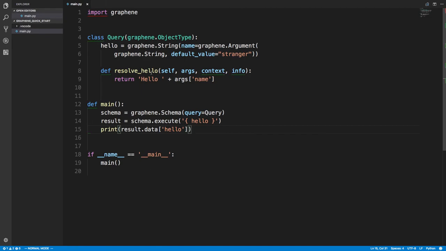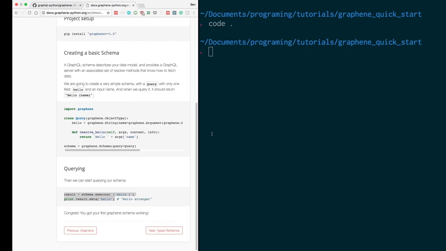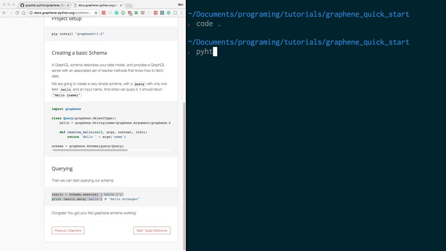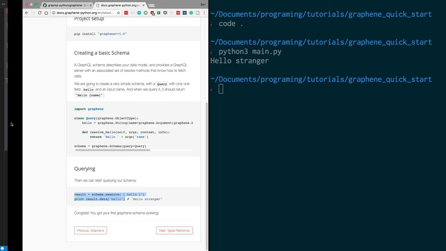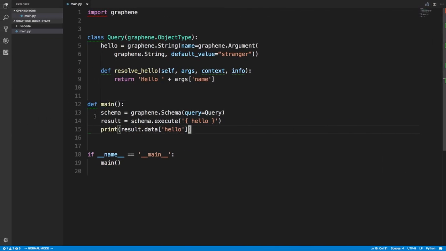And now hopefully when we print this, I don't know, what will we see? Hello plus whatever args we give it. We're executing hello, not giving it arguments. The default is stranger, so it should say hello stranger to us. So Python 3 main, and it prints hello stranger to us. Cool. So we got our first GraphQL query running right here. That's pretty neat.